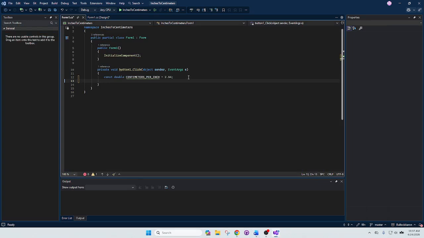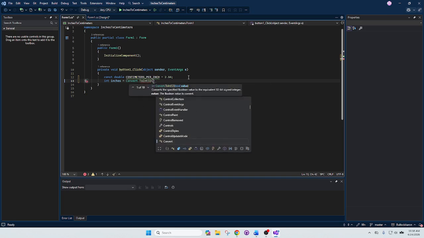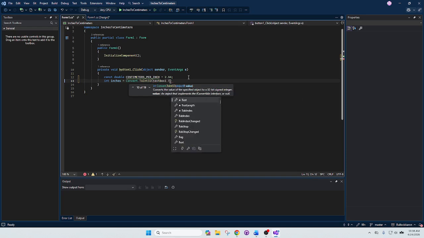We're going to have an integer for the number of inches that our user is going to give us. Now this is going to be equal to whatever's in the text box. The way we do this is just like a read line. The text box thinks that the data inside of it is of type string, so we need to convert that, Convert.ToInt32. We need to convert that into integer data. So we're converting whatever our user types into textBox1.Text.